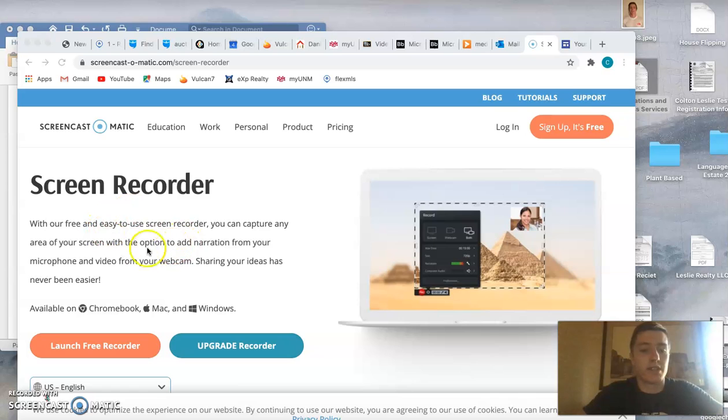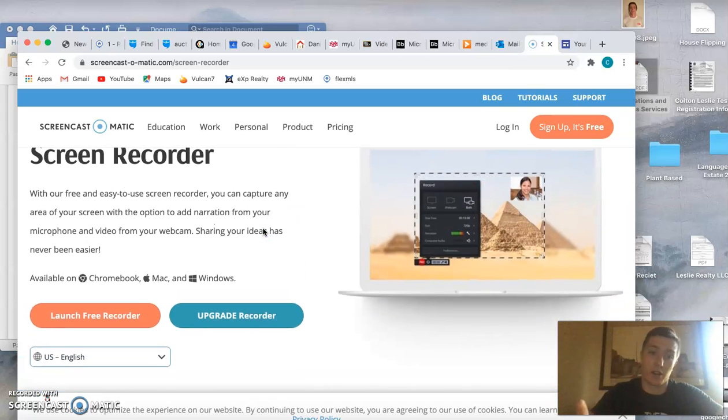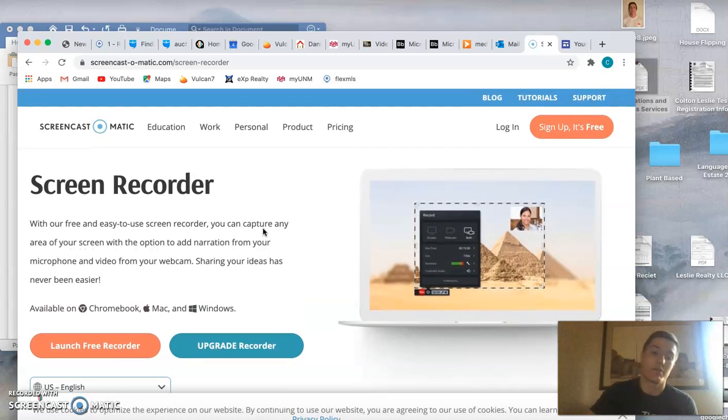From here, this is basically really simple. All you have to do is hit launch free recorder. My media literacy project is going to be about the application I'm using, of course, because that's what it needs to be about. And it's also going to be about how to edit your Google Sites. It is a little complicated. It took me a while to figure out, so it's definitely helpful to learn it now and take a video on it. And that's what I'm doing.